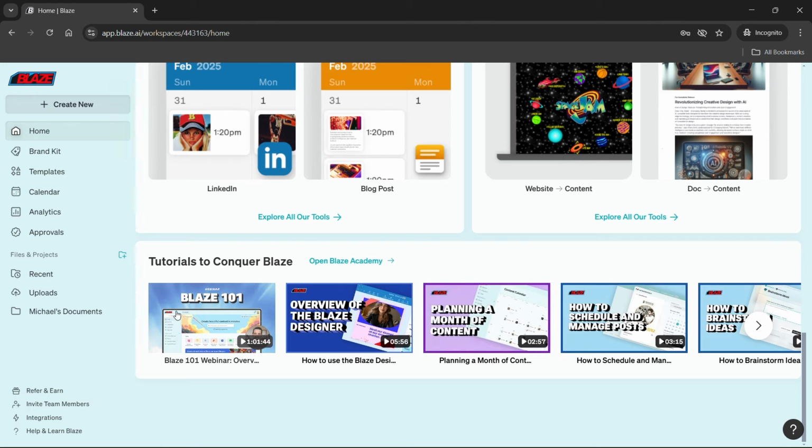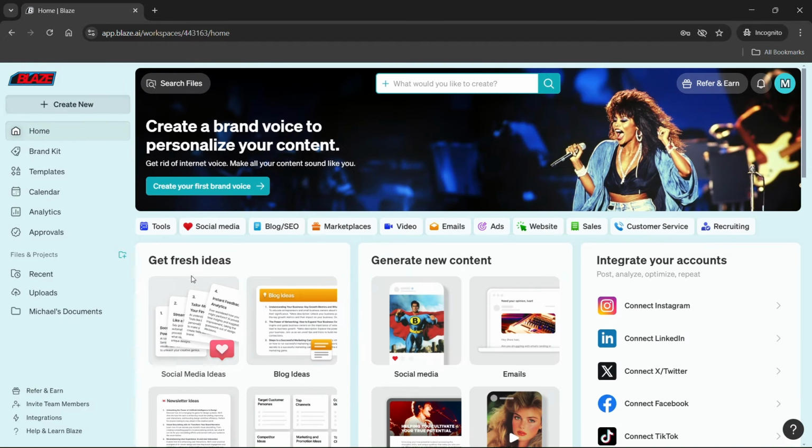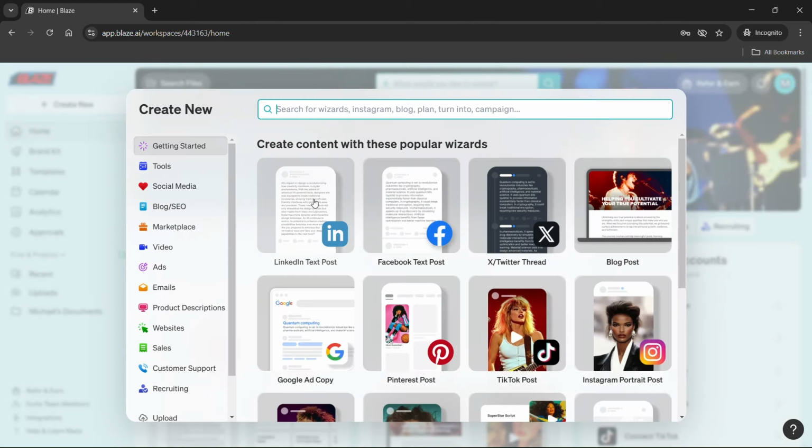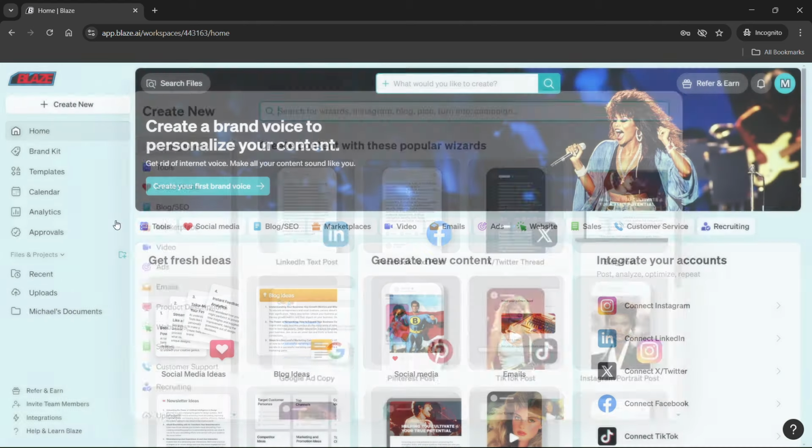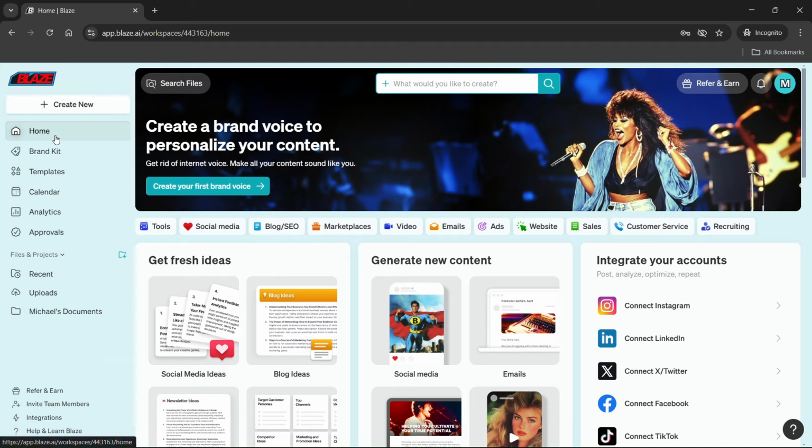At the bottom of the homepage, you'll find a section with various tutorials. If you ever get stuck or want to dive deeper into specific features, this is a great place to explore. That said, I highly recommend using the left sidebar, as you can access everything from there. Create New opens the wizard selection box. Home takes you back to the homepage since we're already here, so no point clicking on it.